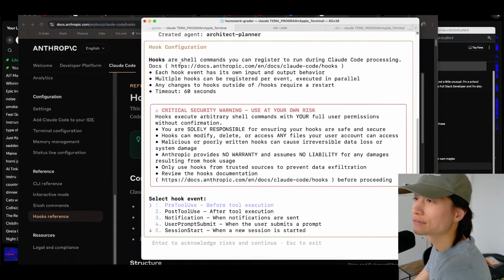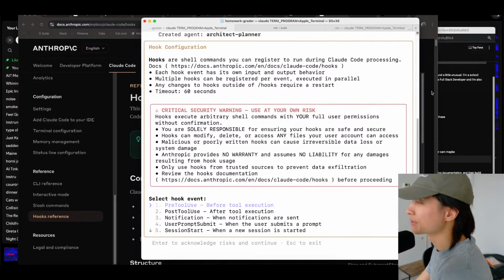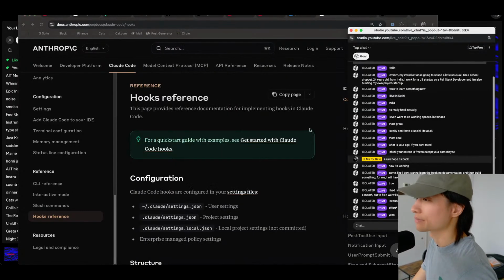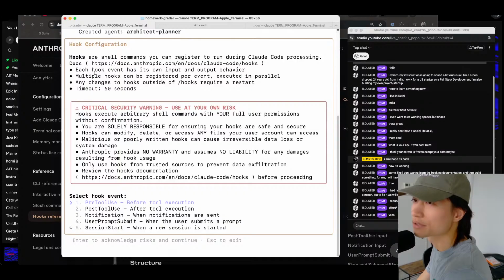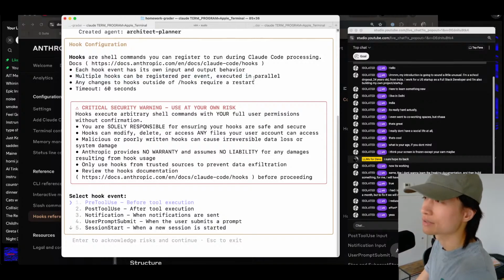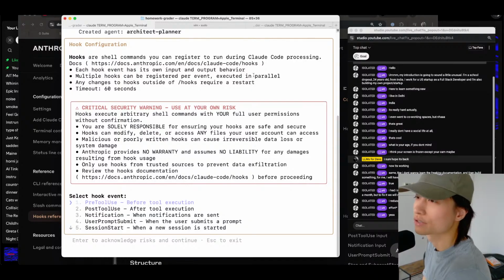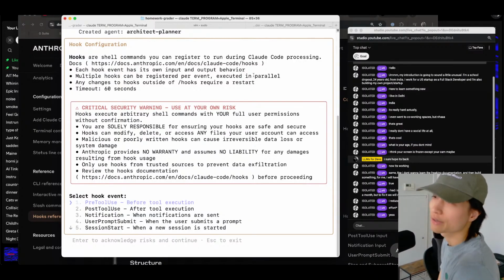Hooks are shell commands that you can register to run during Claude Code processing. Okay, let's see. Keep my chat here. Docs. Okay. Each hook event has its own input and output behavior. Multiple hooks can be registered per event. They execute in parallel. Any changes to hooks outside of hooks require restart. Okay.